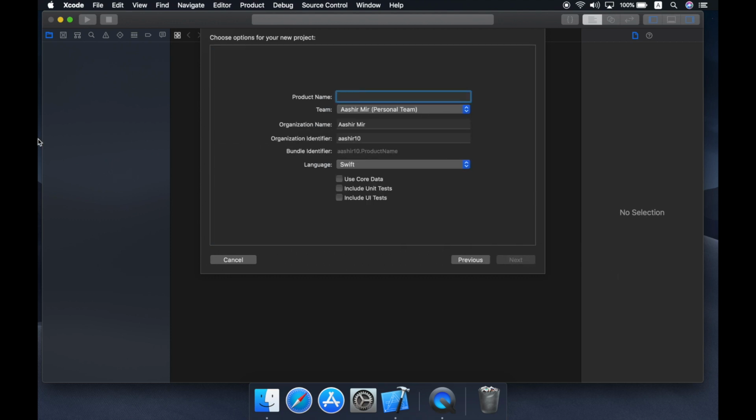Now you name the product. You can call it anything. I'm going to call it video demo. Then select your team. It's okay if you see none. That's expected if you just opened it. Because I have been working on it, I have a team. So write your name, your company, your business, whatever. I'm working solo, so I write my name.